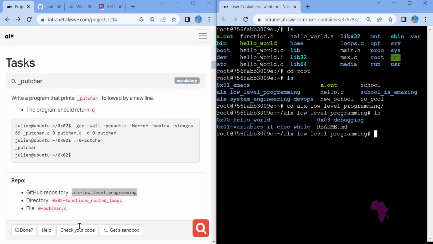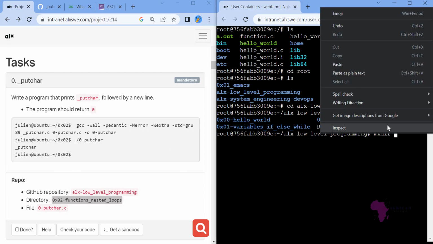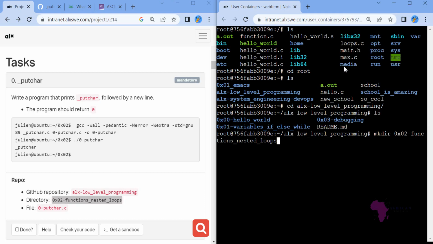So now let me come to this point where I have functions. I have to create a directory called functions. So let me create it with mkdir, that is the command to create a directory. And what is the name of that particular directory? I will copy the directory name and paste it here. I recommend you copy that particular directory name so that there will be no spelling errors.